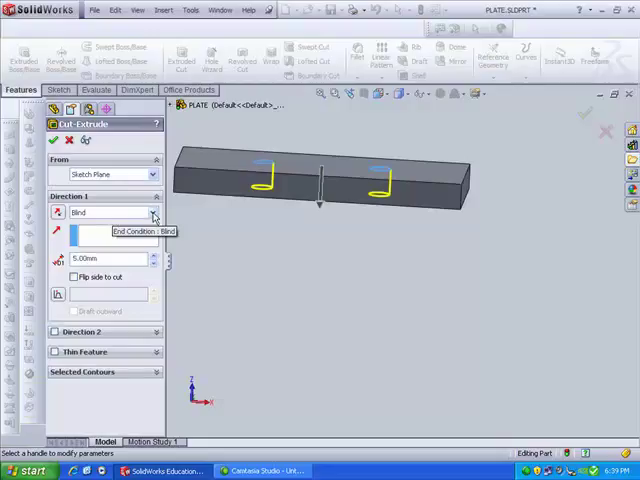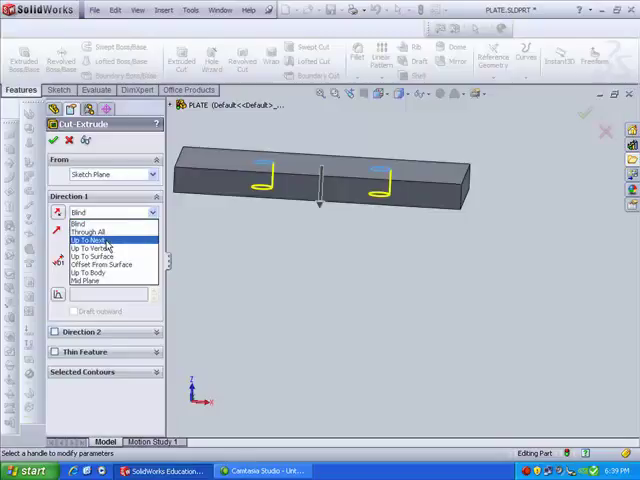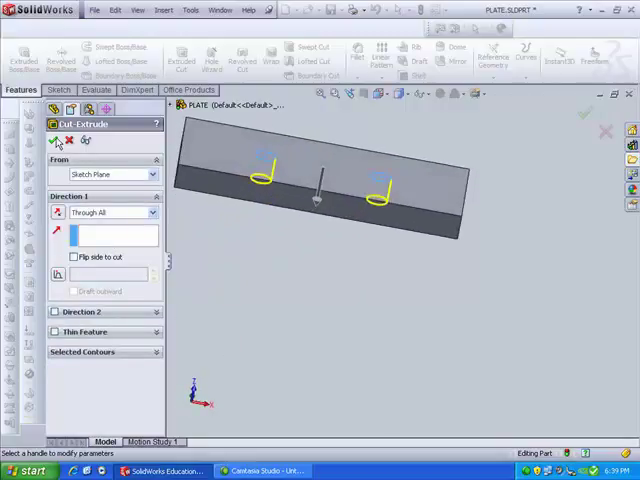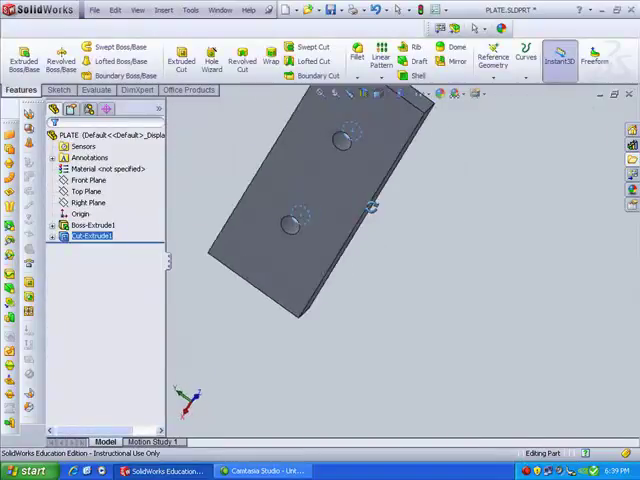Drop down condition box right here gives you several selections. You can go blind, through all, up to next. Up to next would work because I'm going to go all the way through. Up to vertex, I could use that and select one of these corners. Up to surface would work as well. Offset from surface, you could get it to work, but there's a lot going on there. Or I can just select through all. Okay, and it's going to cut all the way through. There you go. There's the first two holes.